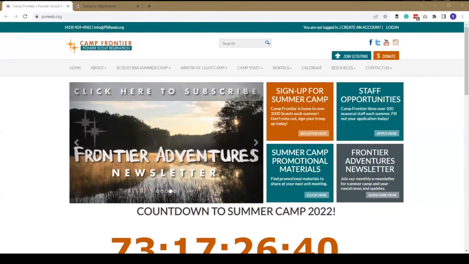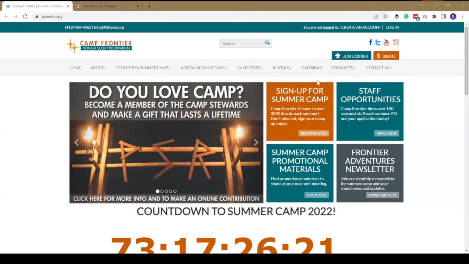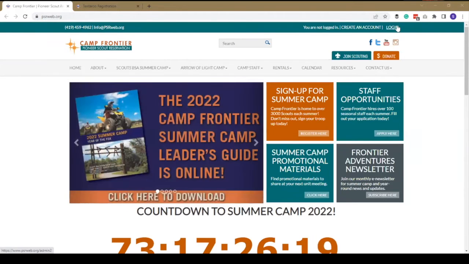The first thing that I want to talk about is our website. That's where you go to log into your account. The web page that you're going to go to is www.psrweb.org, and that's where you're going to find the main Camp Frontier web page. When you want to log into your account, you're going to hit the login button up in the corner here, and that's going to take you to the main login screen.